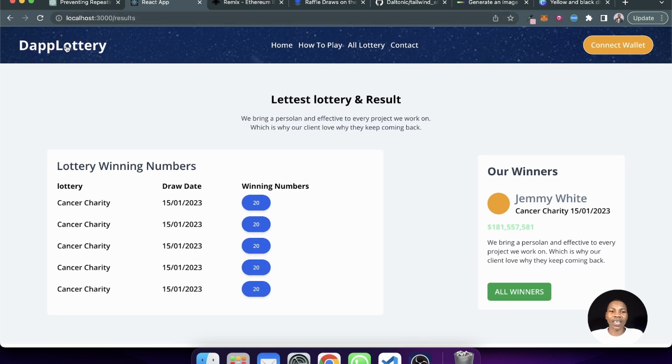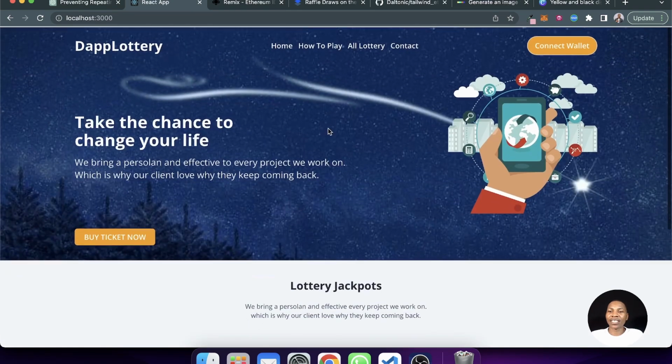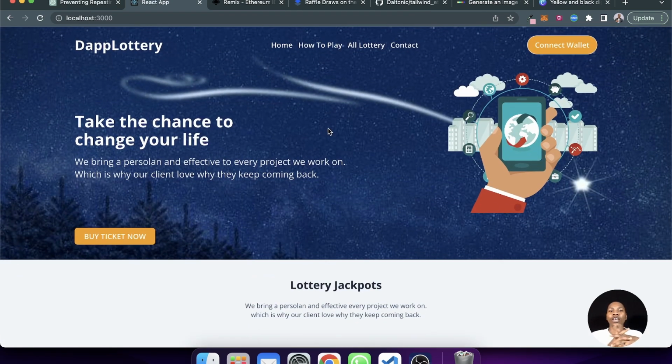So this is basically how you set up your web3 project, using React and all that.